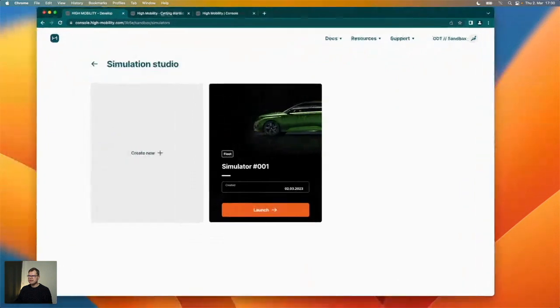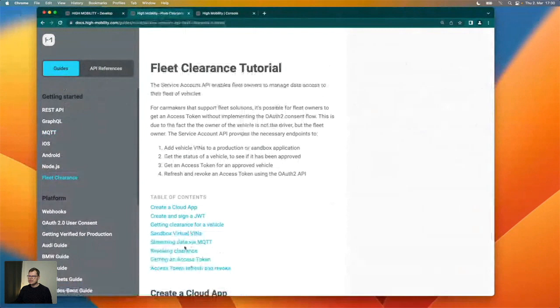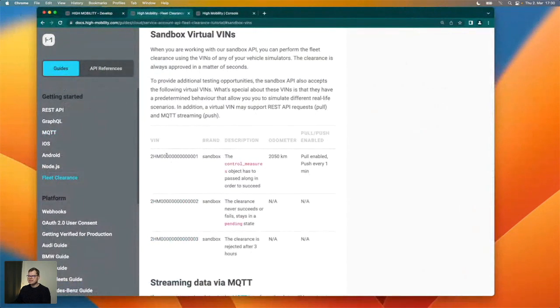So we have this documented in our guide for fleet clearance. We have a new section called Sandbox Virtual VINs. And these virtual VINs are basically reserved VINs, so you can be sure that no simulator that you generate will ever have this VIN. And they have different defined behaviors.